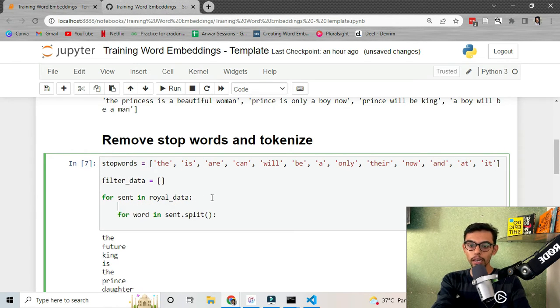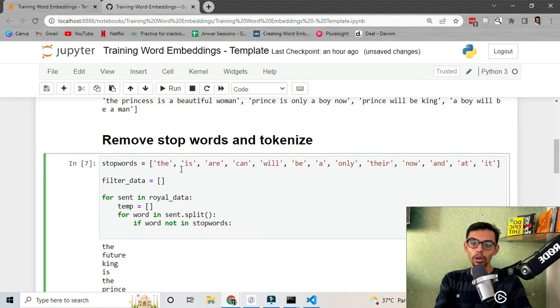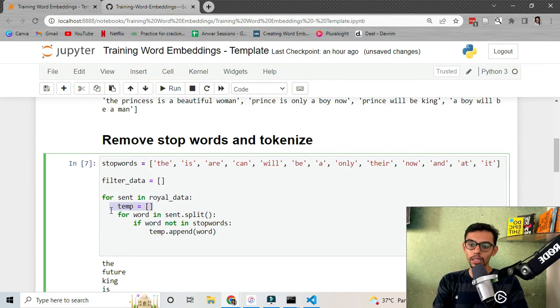Now to remove the stop words, what I'm going to do is create another list, which will be a temporary list. And in that temporary list, I will store the word if it is not in our stop words list. So if the word is not in this list, then store that into the temporary list. Now this temp list will store a single tokenized sentence. So I'm going to append all those sentences into our filtered data.